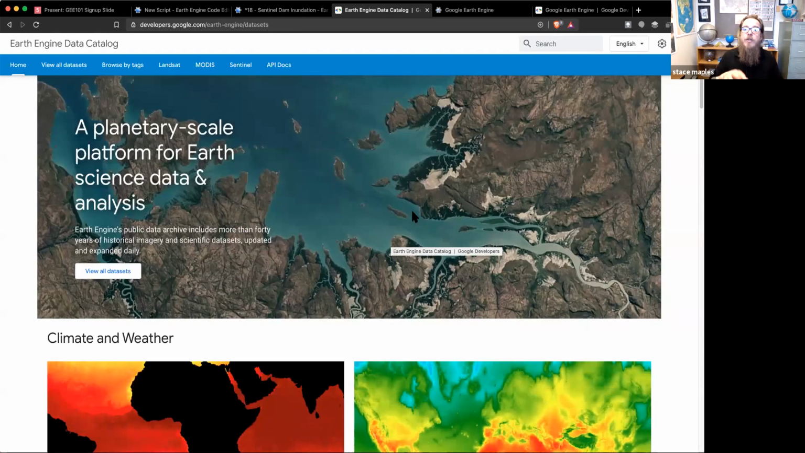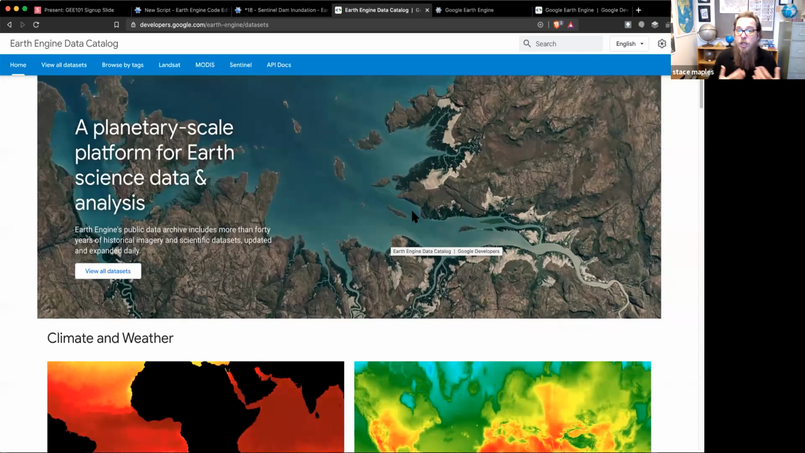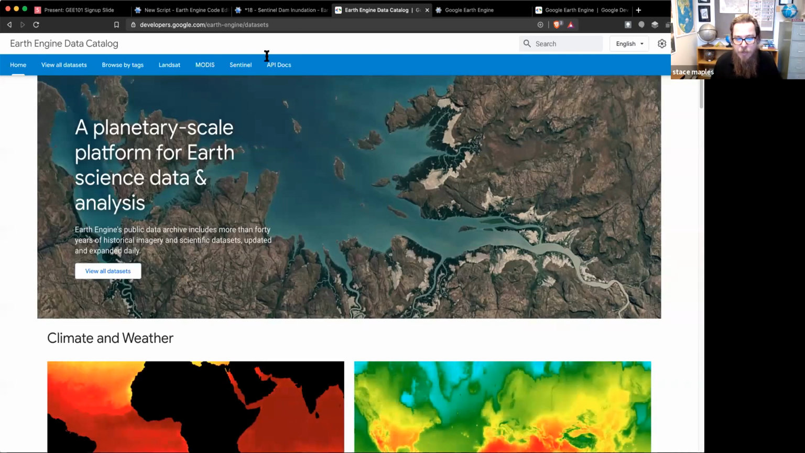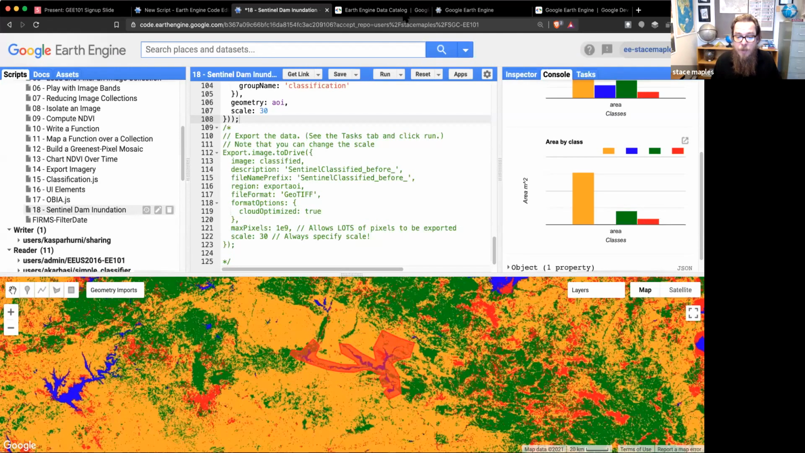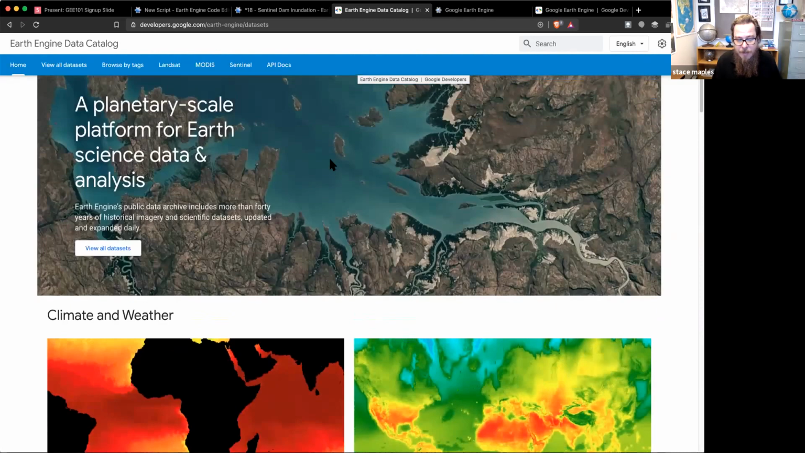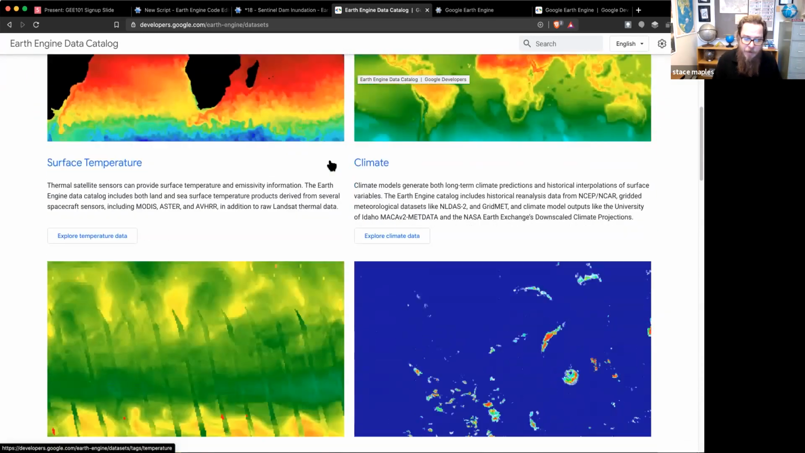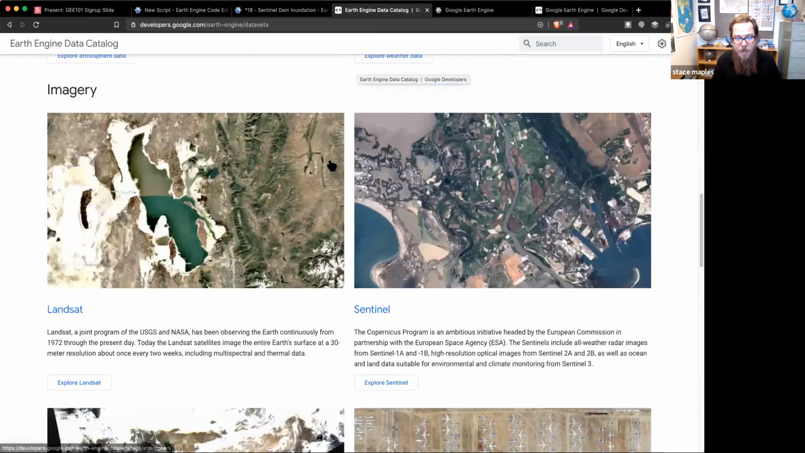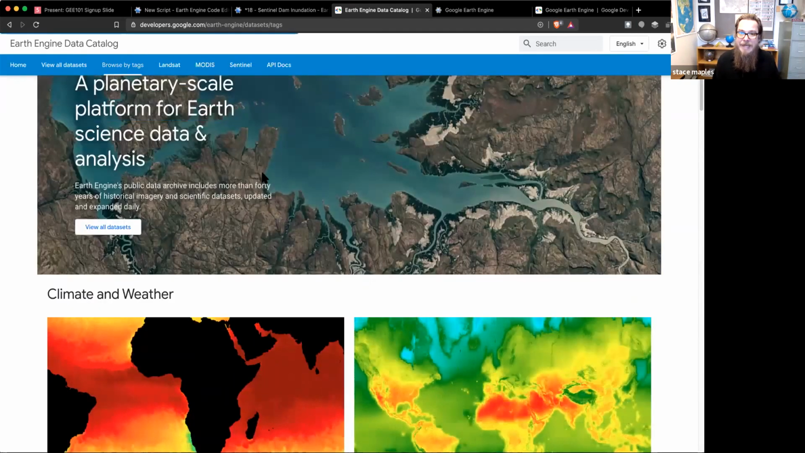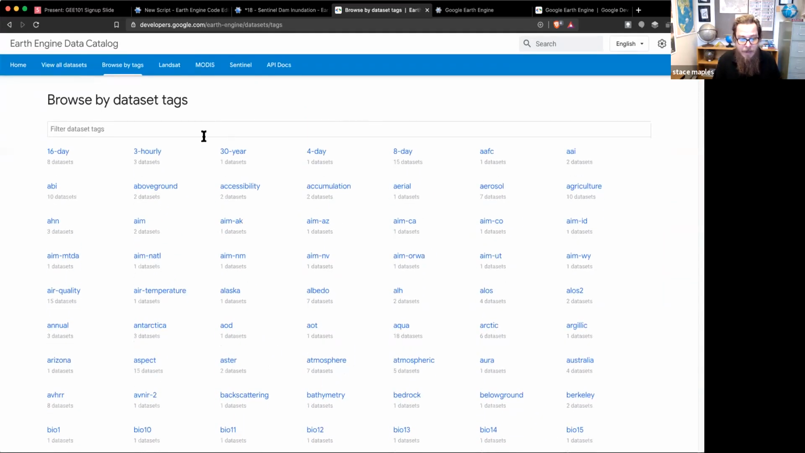What I want to do now is just walk through very briefly the data catalog, and how you can shop for data sets in Google Earth Engine. I showed you that you can search for data sets up here in the search bar, but there's actually a Google Earth Engine data catalog that you can browse through in several ways. The landing page has themes, so climate, surface temperature, weather, and so on. And then there's also this nice tags page where you can look for particular tags that you're interested in.